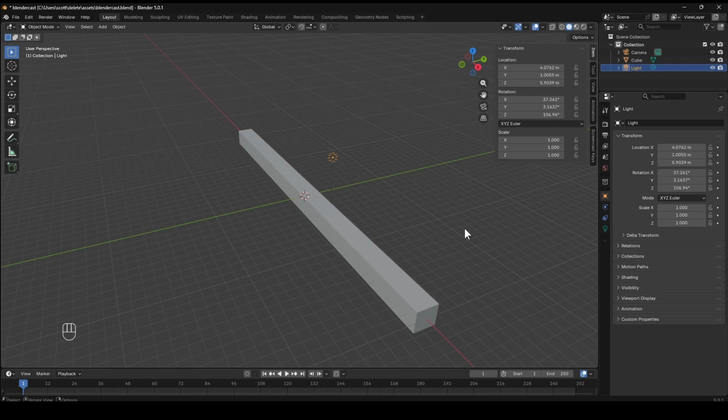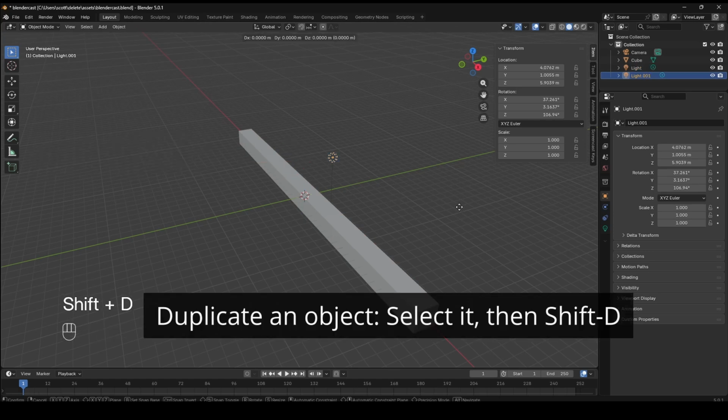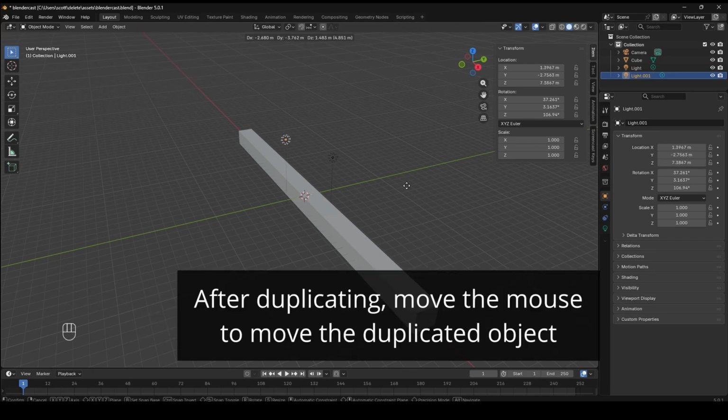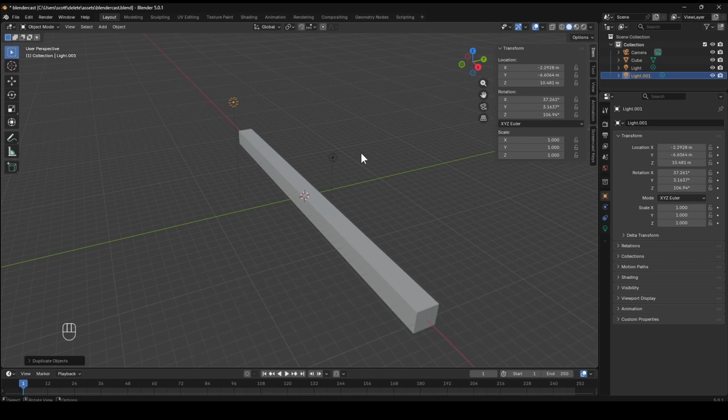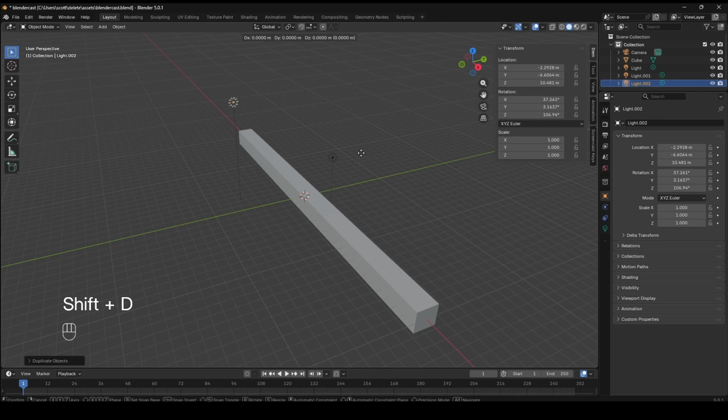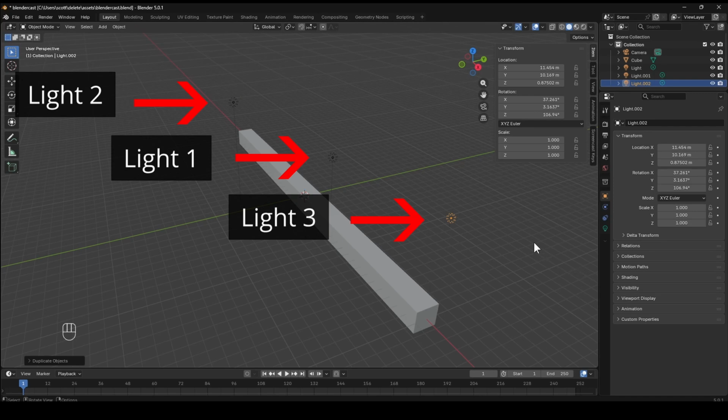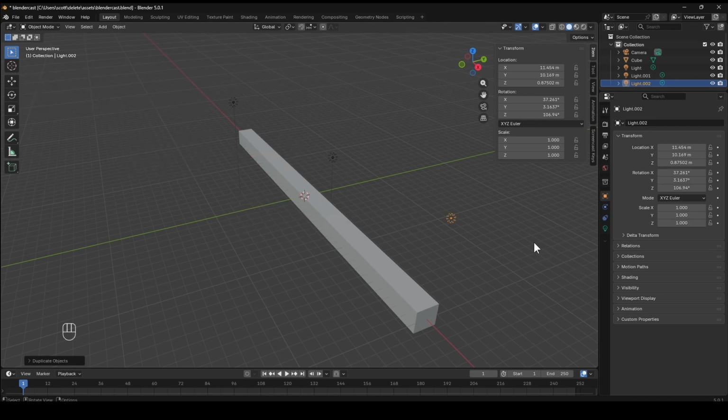Let's duplicate this light by selecting it and pressing Shift-D. Shift-D duplicates an object in the same place, so move the mouse to move it away and then click. Let's create a third light by selecting one of them and pressing Shift-D again. Let's move the lights around the object to get an even lighting.